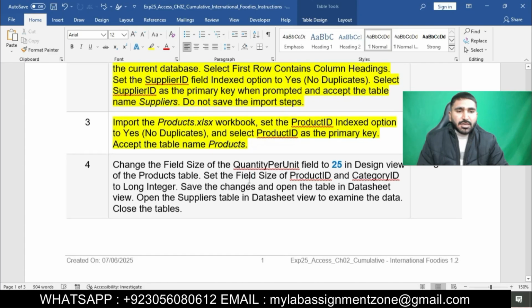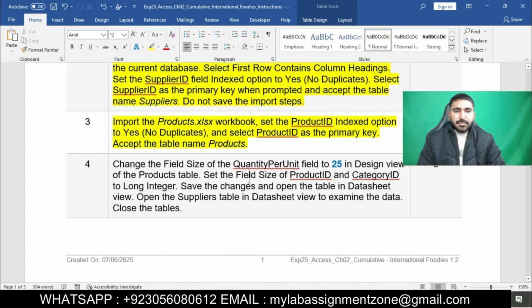Next question is question number 4 of this assignment. I have done 3 questions so far. Question number 4 is that change the field size of quantity per unit field to 25 in design view of the products table. Set the field size of product ID and category ID to long integer. Save the changes and open the table in datasheet view. Open the supplier table in datasheet view to examine the data.